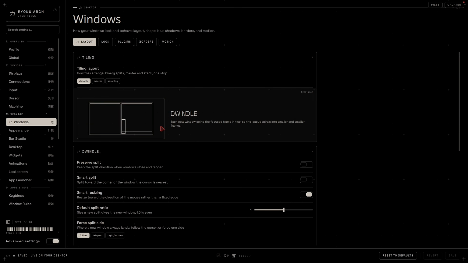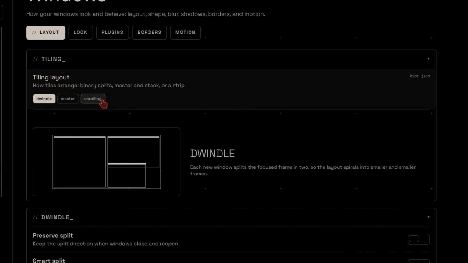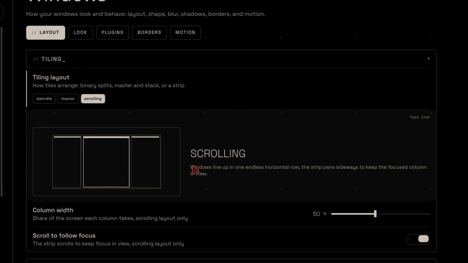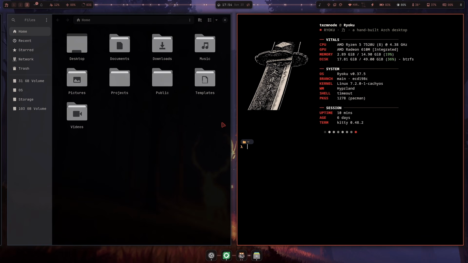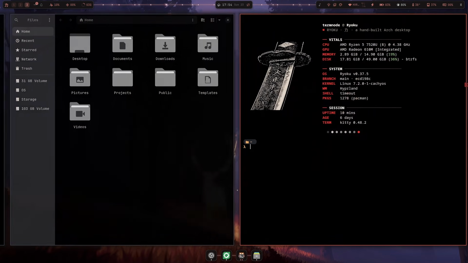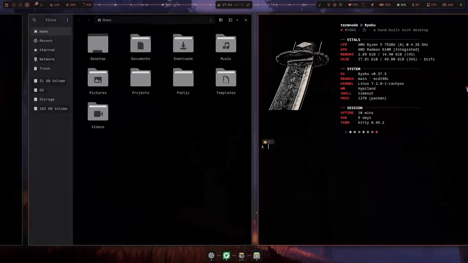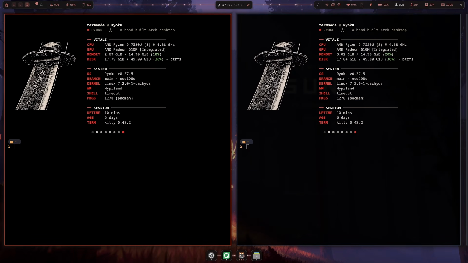Now let's talk about something I actually found pretty interesting. The window settings. We are currently using the default window layout. But what is this? Scrolling layout. Okay, let me try it. How can I switch to windows? Okay, so this is how it works. We have to click here. That's actually pretty cool. But personally, I still prefer the default one.